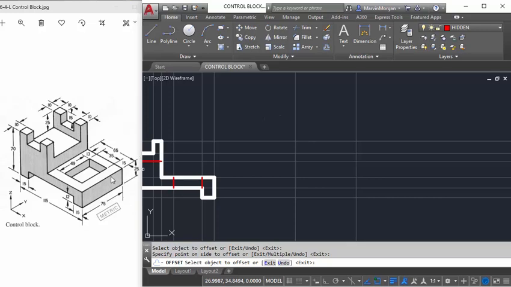Next, I have a measurement of 10 for the depth for both these two parts here. So going to my offset command, typing in 10, clicking this line, clicking to the right, clicking this line, clicking to the left.